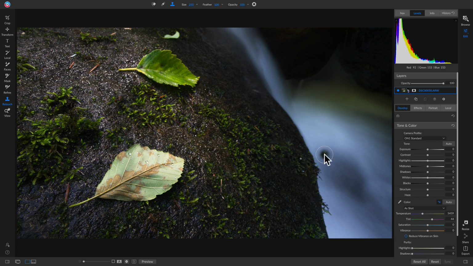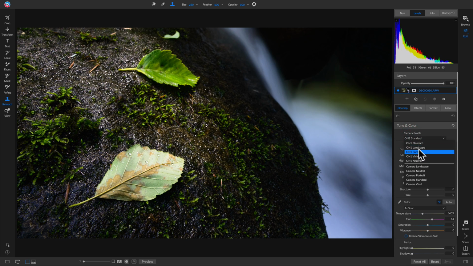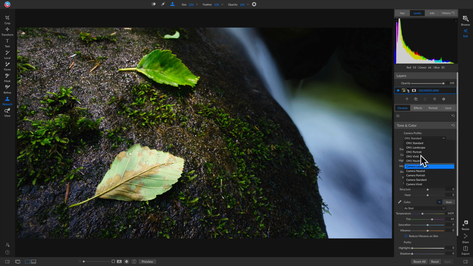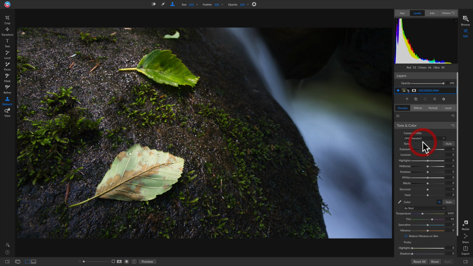Alright, so now let's go over to our develop tab here, and for this particular photo, let's see if we need to choose a different camera profile. So let's go in here, and I think we're good. We'll just leave it at ON1 standard. I think that looks pretty good just like that.